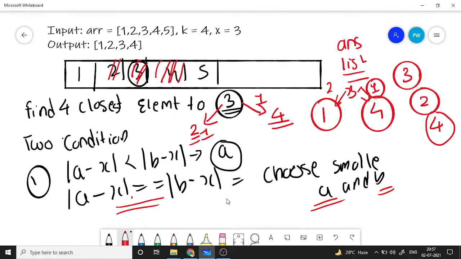Now we have to find the next element, the one smaller than 3, and the smallest element greater than 3, which is 5, and here it is 1. So the difference between 3 and 1 is 2, and the difference between 5 and 3 is also 2. As these are both the same, we choose the smaller one, so we will choose 1.